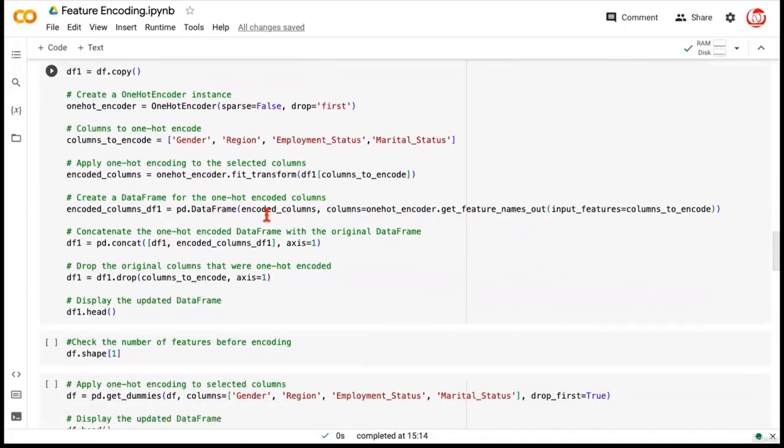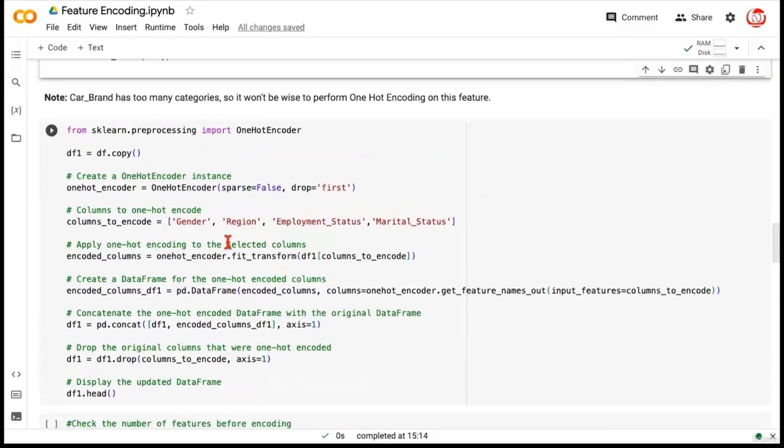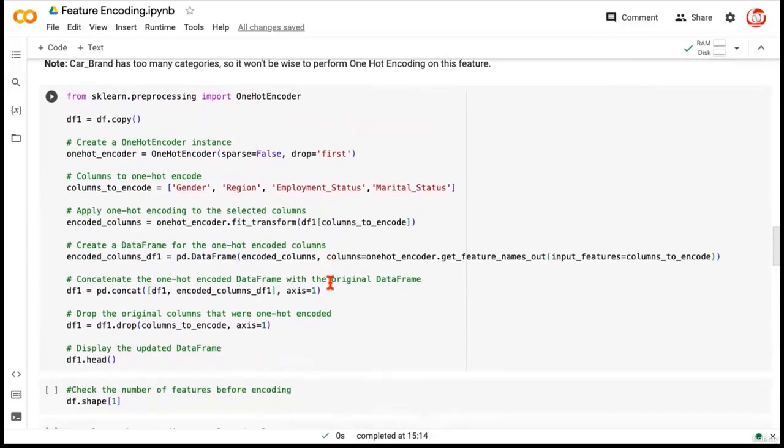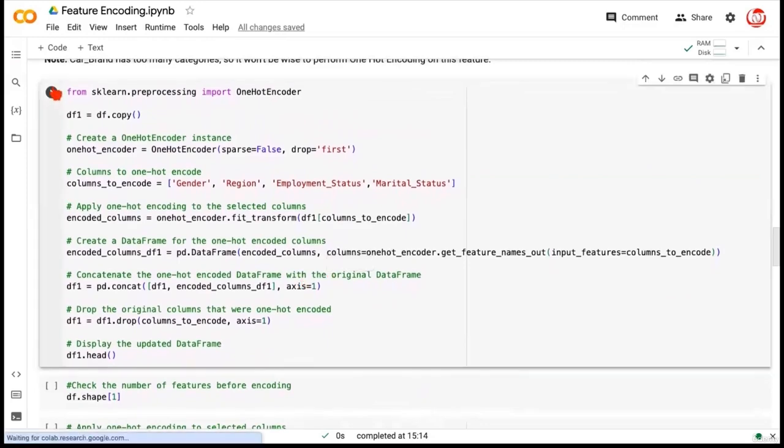Finally, we will concatenate the encoded columns of data frame 1 to the original data frame, and the columns that were originally in the form of strings will have to be now dropped. We don't need both. If we have encoded it, we simply need to drop the original column. So this much effort needs to be put here. First, you select the features separately, you do encoding, then you concatenate, then you drop the original features. This much is the effort needed through one-hot encoder, and which is the reason why I said you may prefer get dummies, which is what I'm going to show you next. But let's run this now.